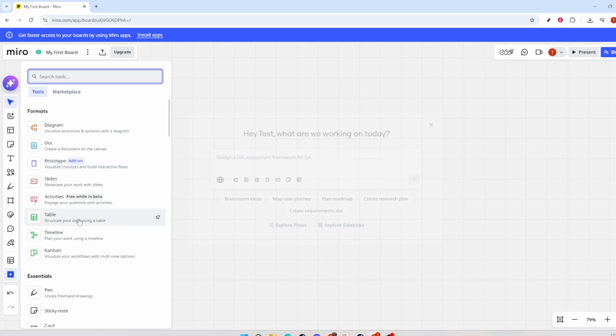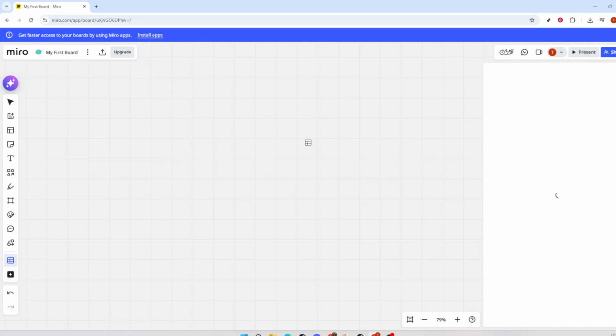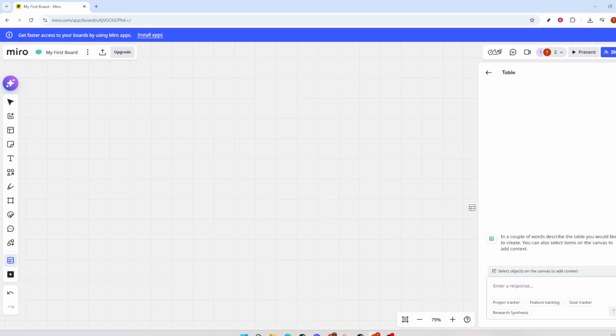Selecting Tables will let you insert a basic grid onto your board. Place it where you want, and it will drop in as a neatly formatted structure you can immediately start using. If you already know how many columns and rows you prefer, you can adjust that right away by dragging the edges. But don't worry, you can always add or remove rows and columns later.